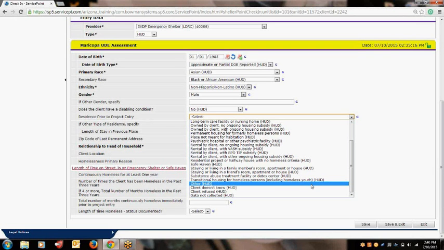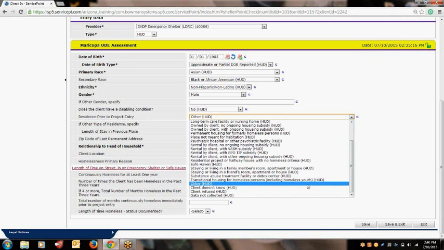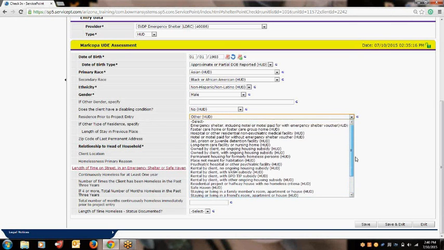Other. And again, if your client reports an other type of residence, please use the text field box below to specify what other actually means. And just below the other option, you have client doesn't know, client refused, and data not collected. Our client actually reported to us that he was sleeping in his car, so we're going to say place not meant for habitation.